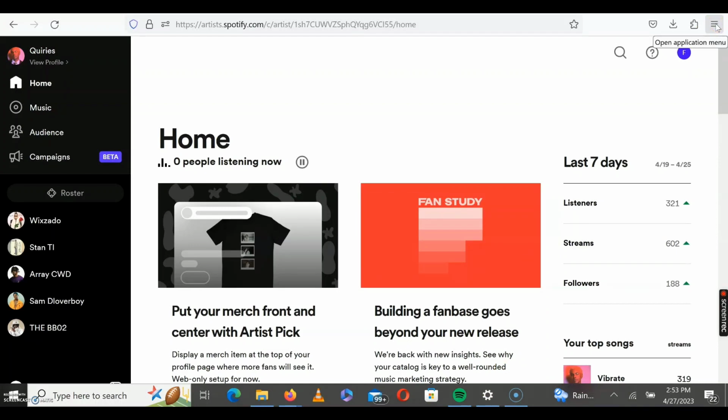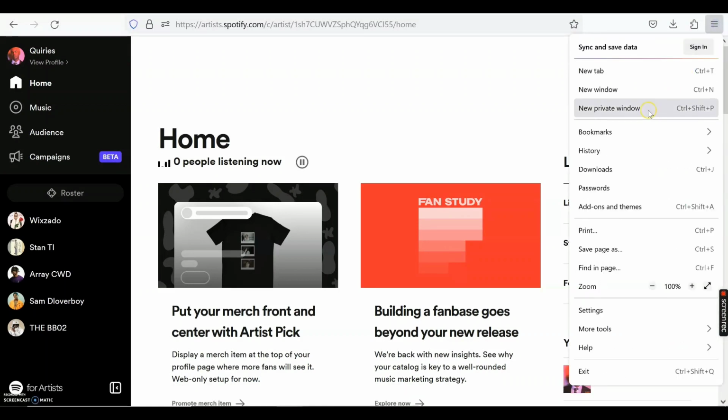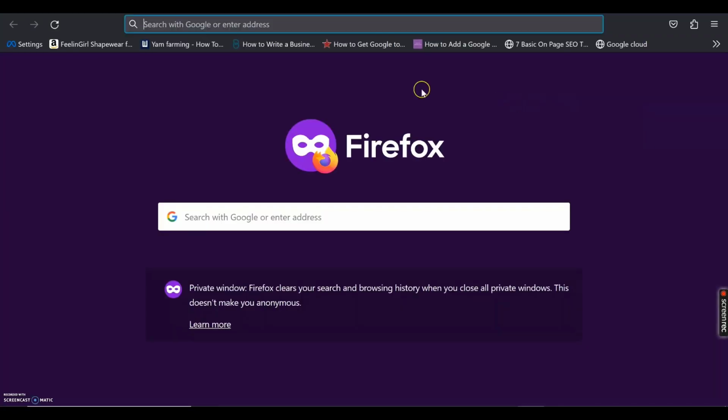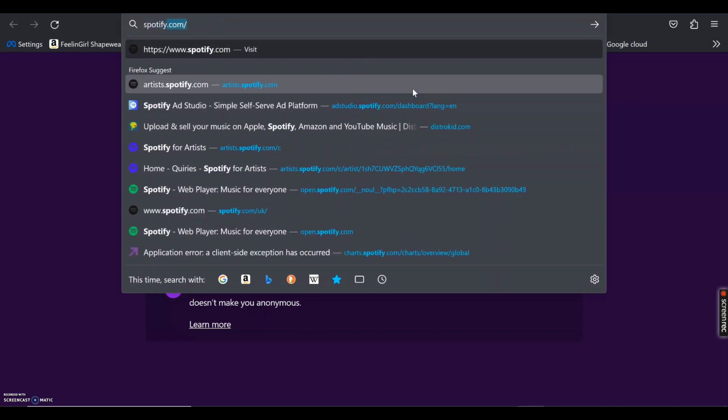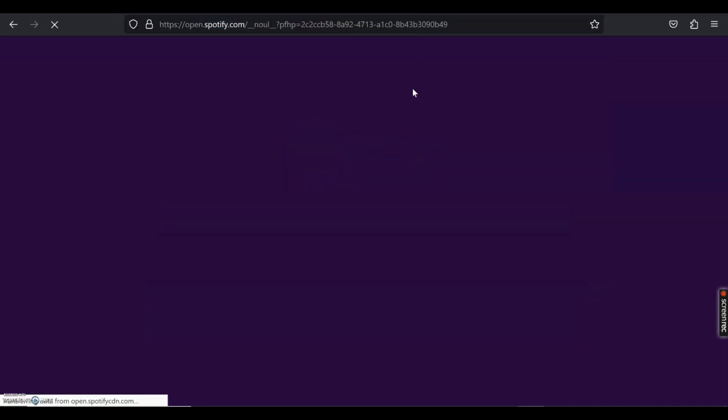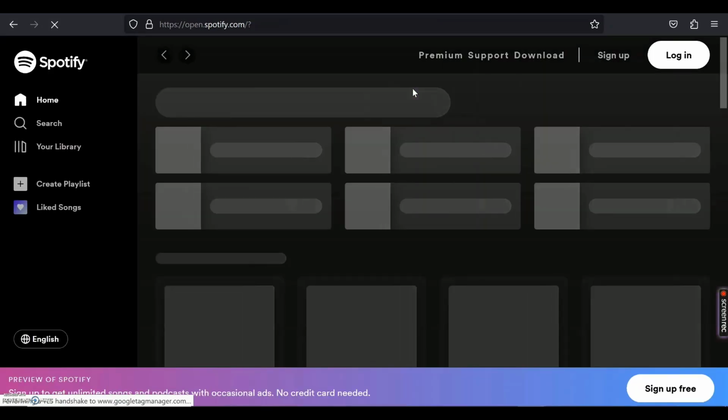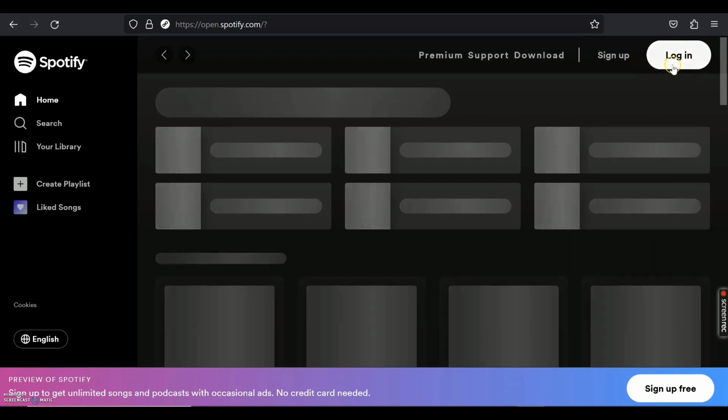So now, for us to do this, we need to create a Spotify for Artists account. So open in a new incognito window, and before you can do this, you must create an account on Spotify, the Spotify you use to listen to music as a normal user. So you have to sign up if you don't have an account. If you have an account, all you just need to do is to log in on Spotify.